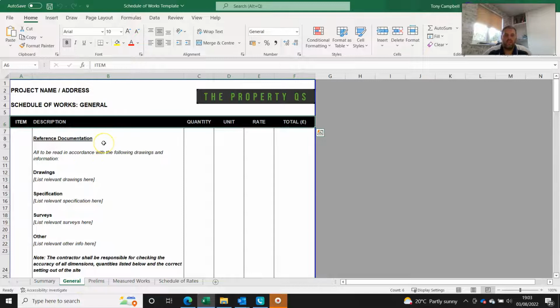Okay, first section's we call the general section. It's really more like preambles to the contract. So under CDM, you have to provide a pre-construction information document. And what we try to do is cover all of the information in the pre-construction information document here in the schedule of works. So we're not producing multiple documents when we don't really need to.